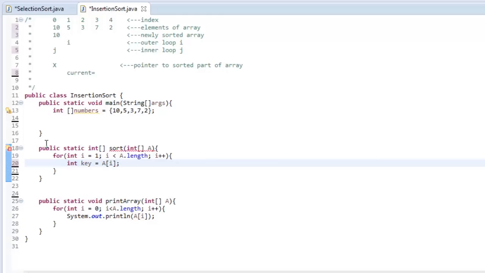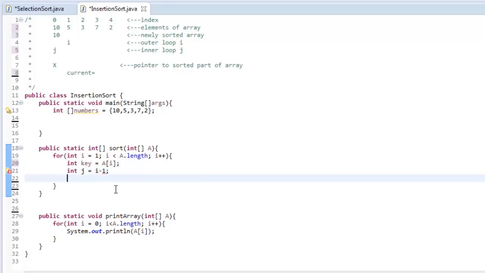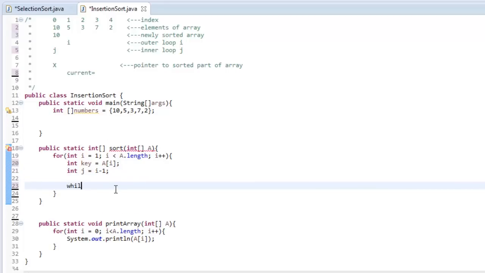All right. And now what we need to do is set another variable, and we're going to call this j. So we're going to say int j equals i minus 1. So if you look up here right now, I have i set to index 1, and j is i minus 1, so it's where this 10 is on index 0. Okay, now we need a little while loop.